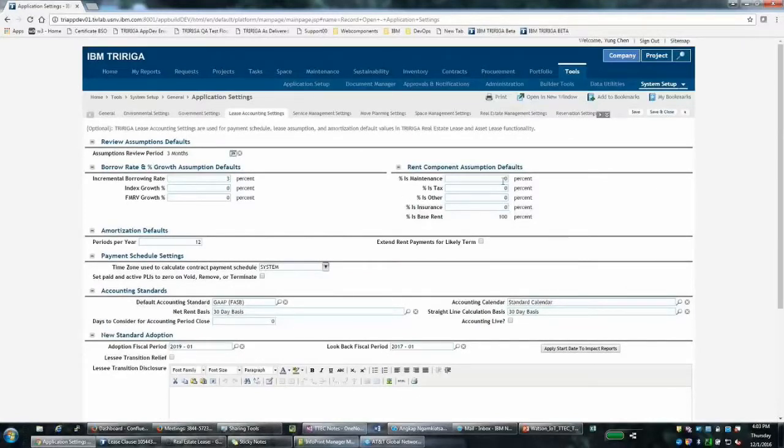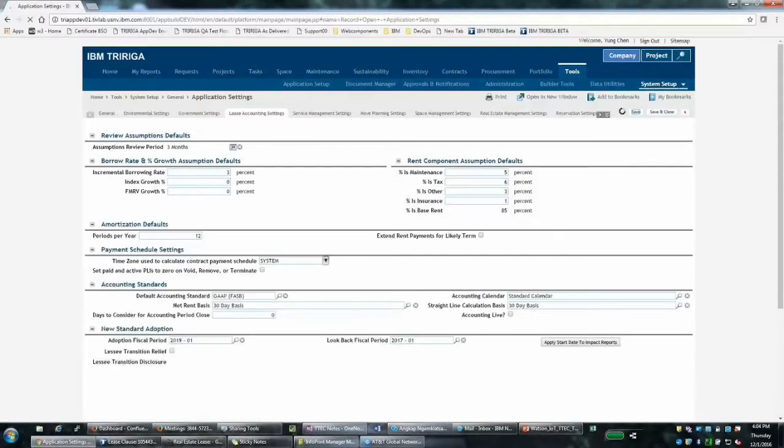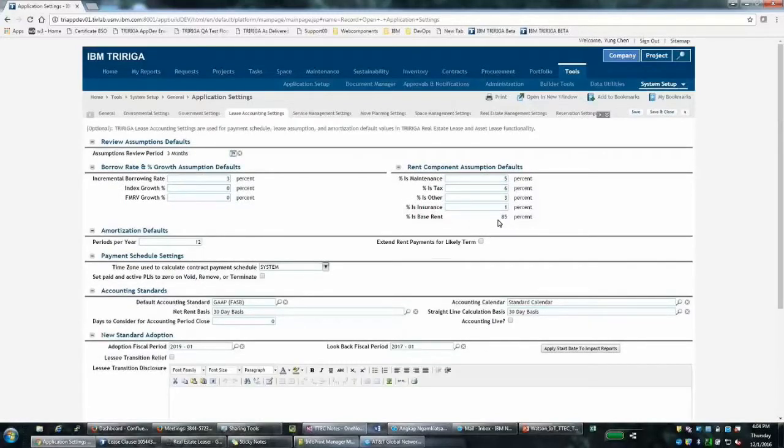So for example, let's just create some percentages. When we shipped out default, it's going to be all zero. So an application admin will be consulting with your lease accountant to see what are the default values to be applied. So for the time being, let's apply 5%, 6%, and 3 and 1. Oops. Save the record. And base rent will get calculated to 85%.